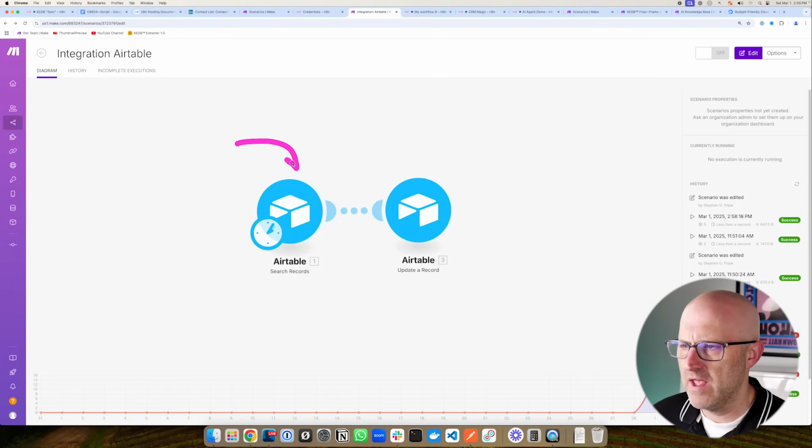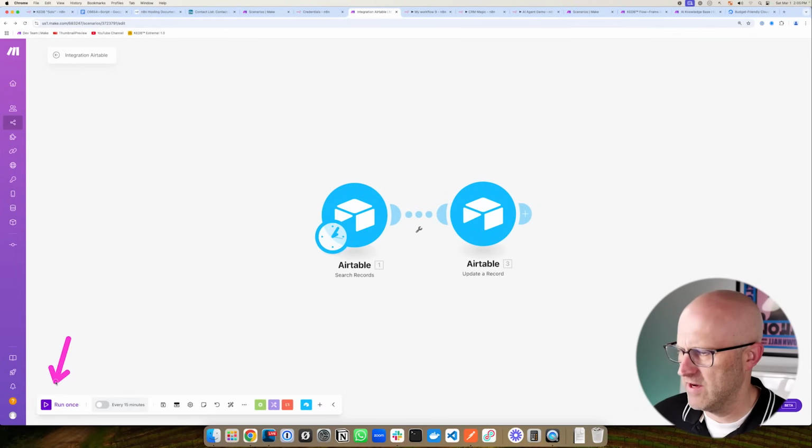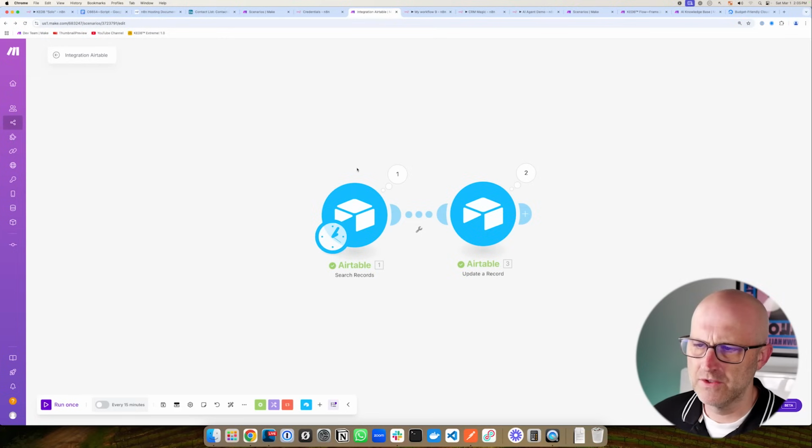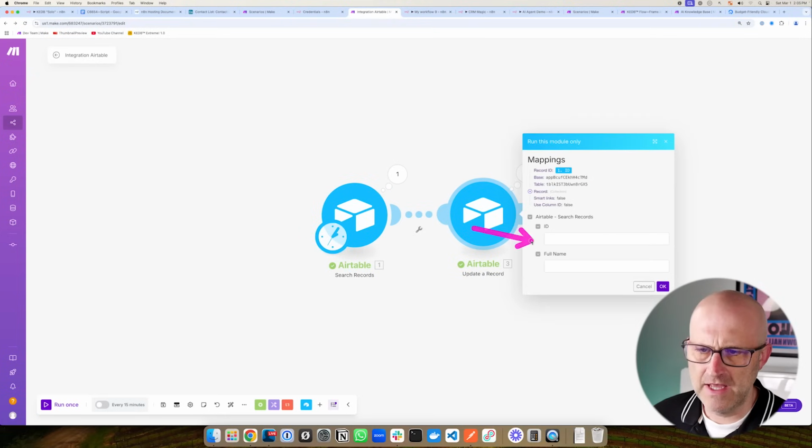And that's the same way you do it in make as well, except that in make, when you test your automation, you have to test the entire thing. So I have to come down here and run it. This automation is small, so it's going to run quite quickly. But you can see here, I had to run both of these modules. If I were to come to this node here and simply try to run this module only, it's going to actually ask me for information.